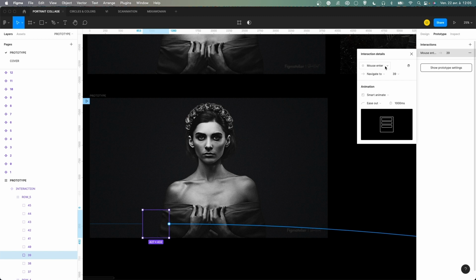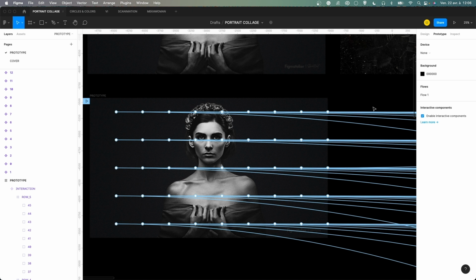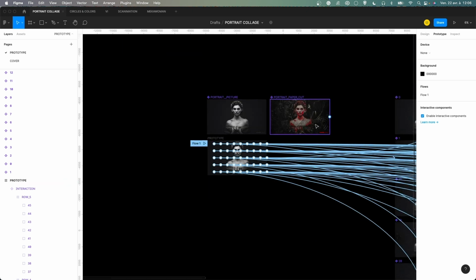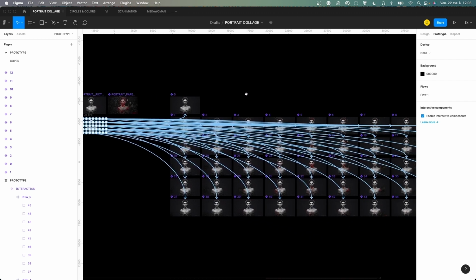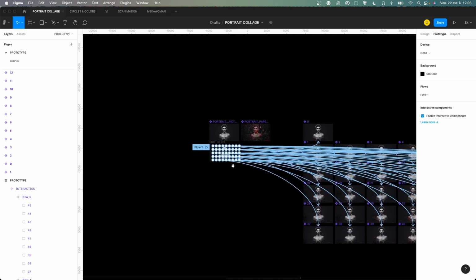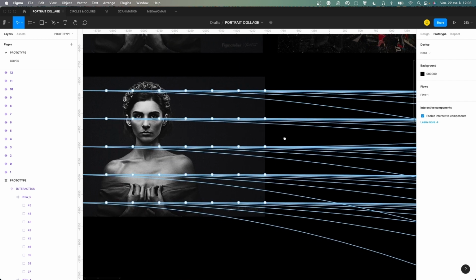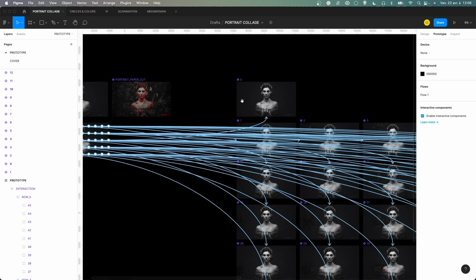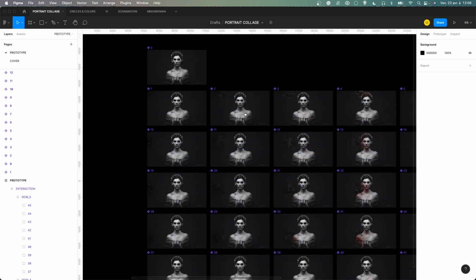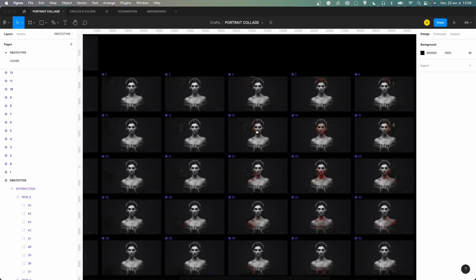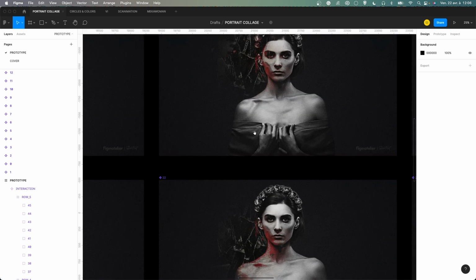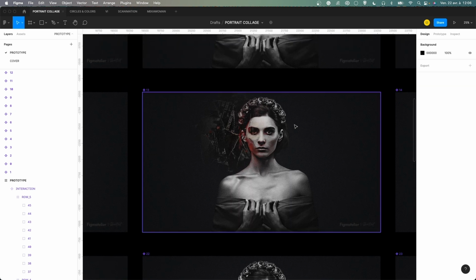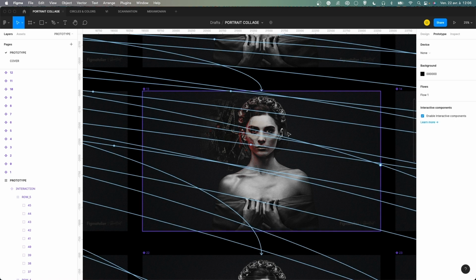an interaction. So when we go to mouse enter and we use smart animate, 1 second, we go to another frame, and each cell goes to a different frame here. Okay, so every time I enter an area zone inside a cell, I go to a different frame. And if I go on this one here, on frame 13, it reveals a part of the photo collage here, and they are all connected.